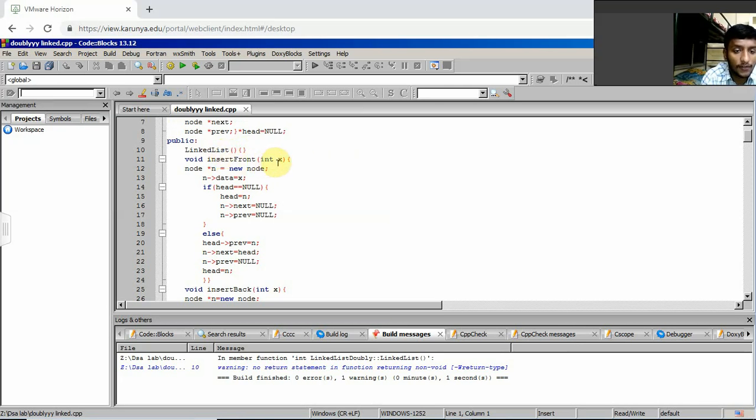Void insert front. We are giving x as argument. Node star n is equal to new node. We are creating a new node. Let the data be x, and if head is equal to null, then head is n. At that time n next will be null, and n prev will be null. At the first node, n next will be the head.